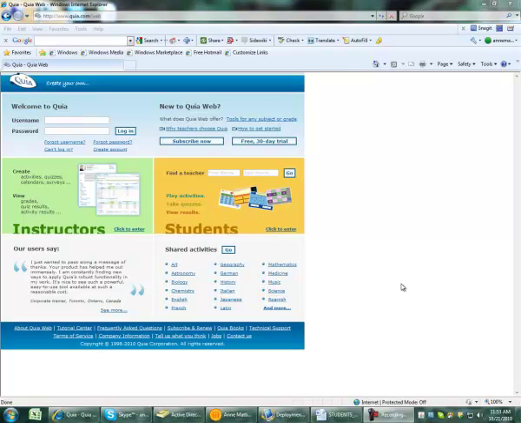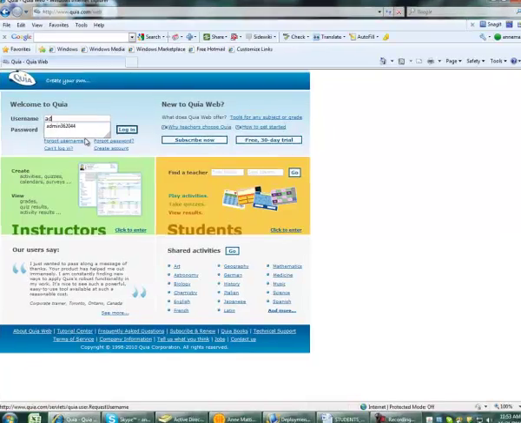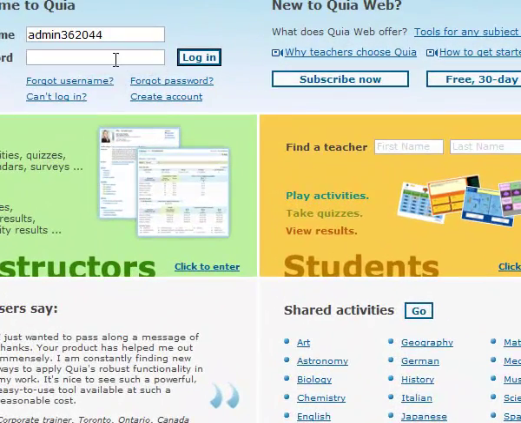Hey everybody, I'm going to show you in this tutorial how to create activities in Quia. Activities are definitely Quia's biggest draw. It's something that Quia does very well that Moodle probably is trying to catch up with.